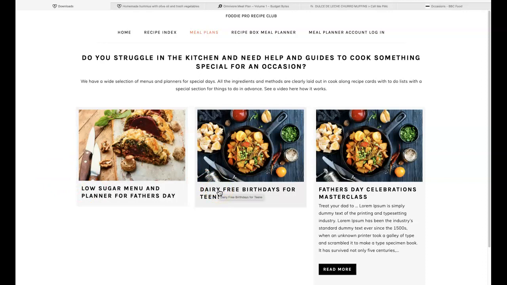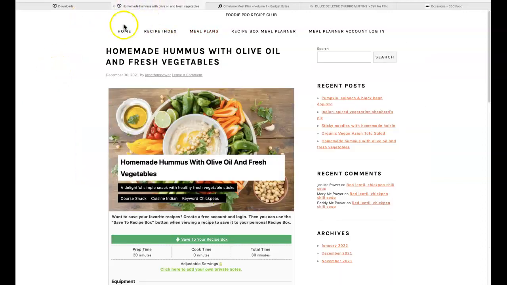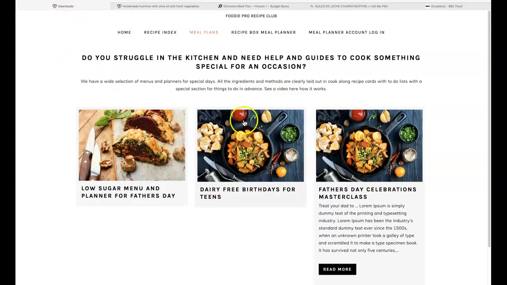You could have some vegan friends coming around and you're worried about what to cook, and you could do dairy-free birthdays for teens. So there's diet choices, and of course then there's allergies as well. So that's the thing, folks. So, yep, I think I've covered everything I wanted there in the introduction.